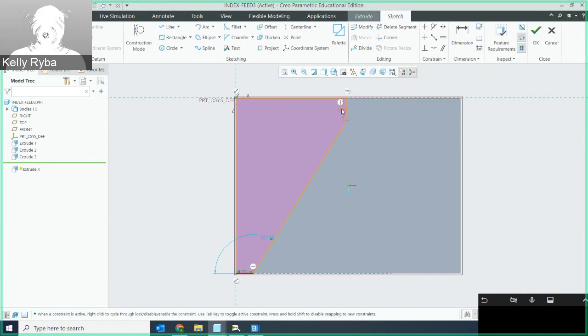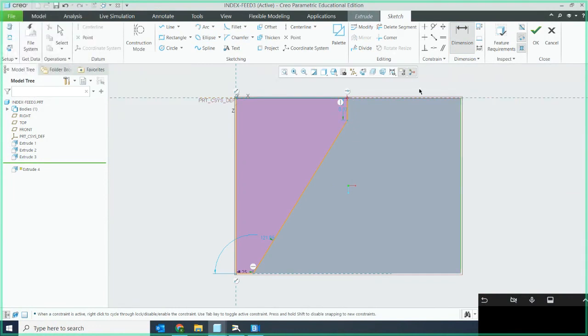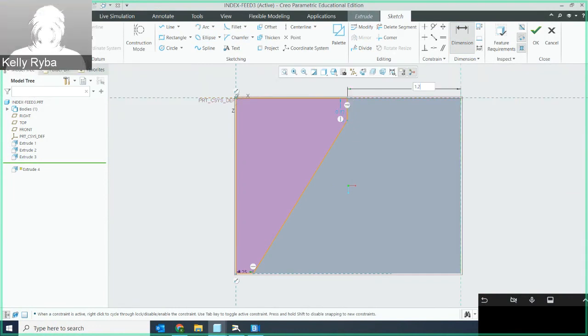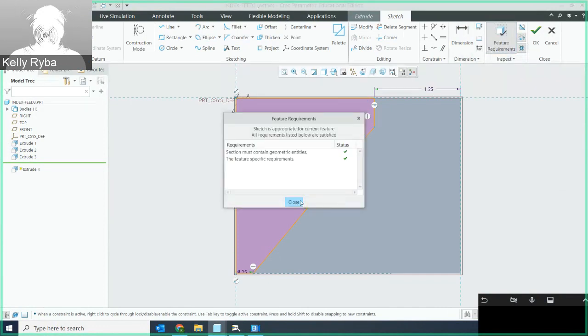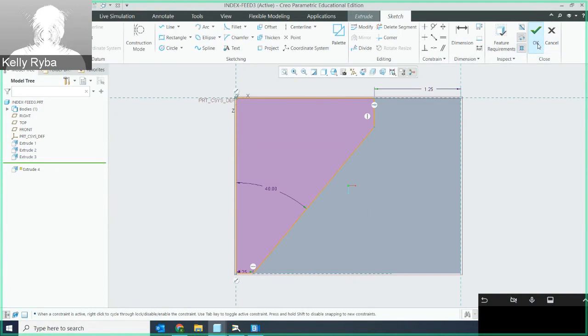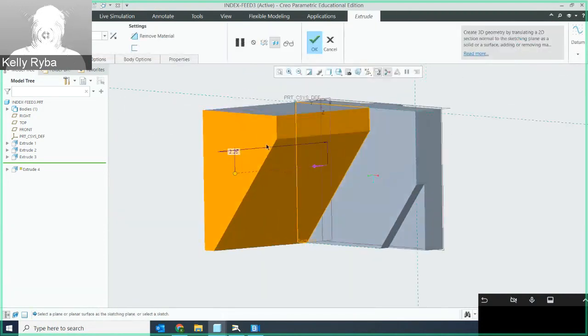Okay, and then I know that my dimension from this edge to that edge is 1.25. And lastly, I know that this angle from here to here is 40 degrees. There we go. So I'm going to check to see if I'm ready, and I am. Awesome, fully defined.